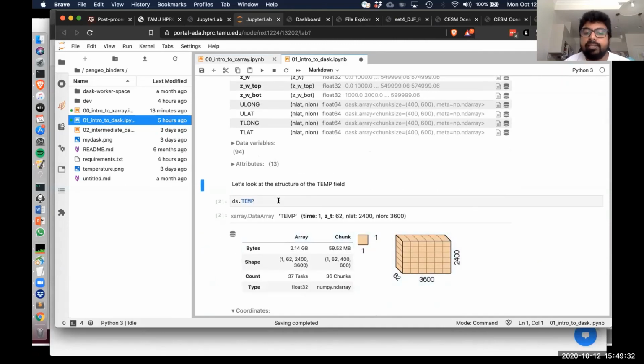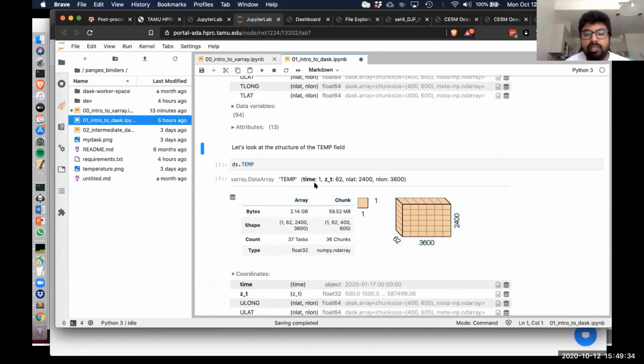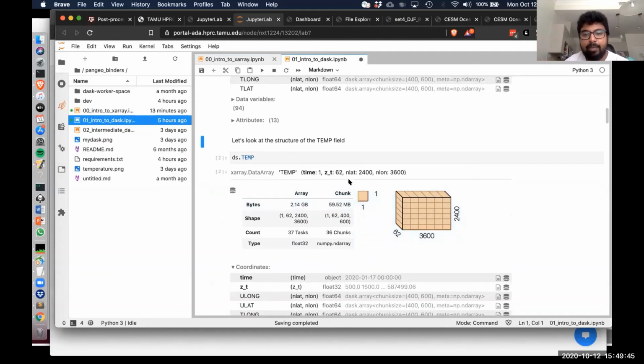So now if we print the temperature field, in the previous case, it was a simple NumPy array. Over here, what has happened is, instead of being a simple NumPy array of size 2 GB or something, it's now split up into many chunks, 36 chunks of size 60 MB each.